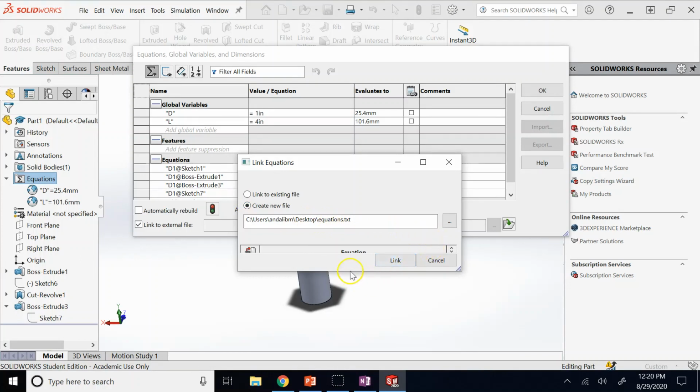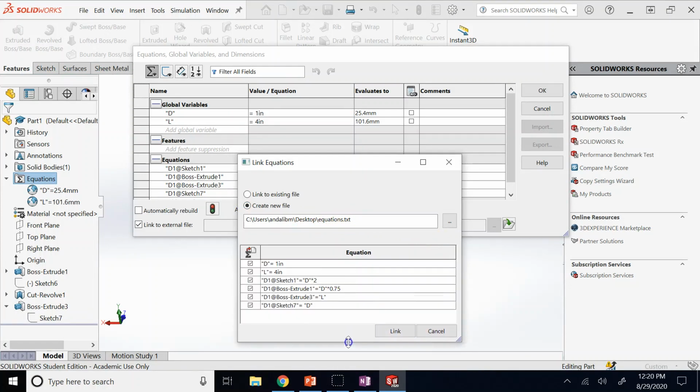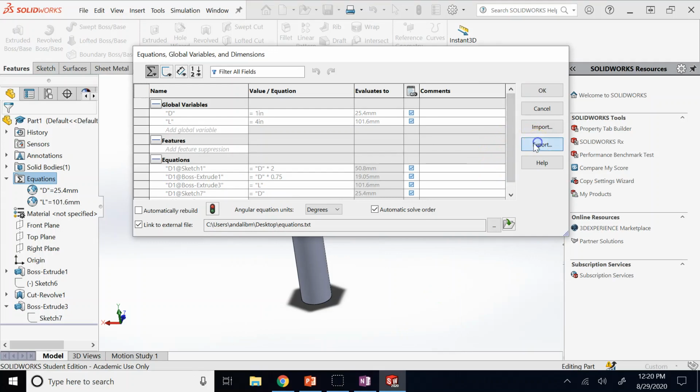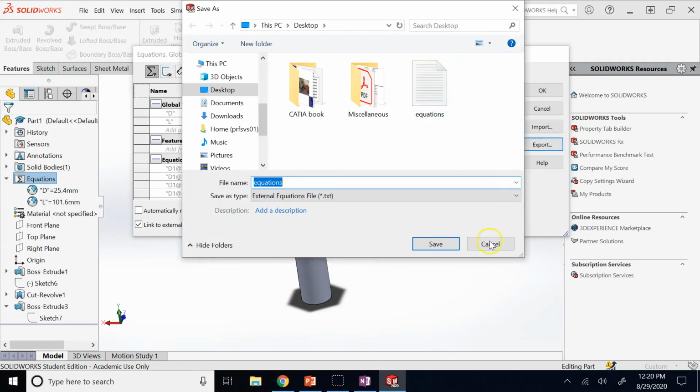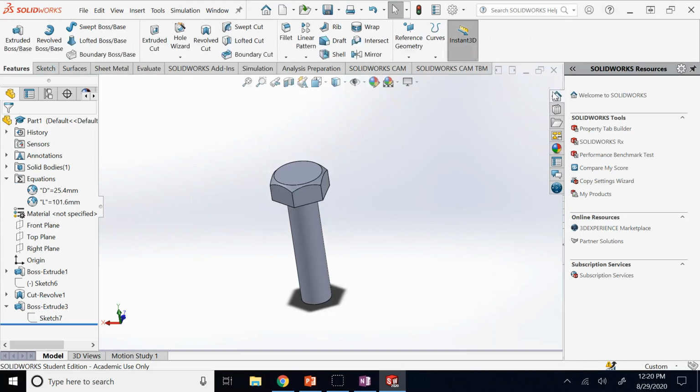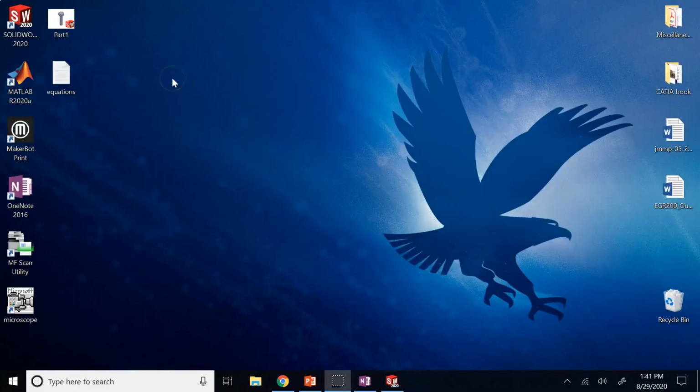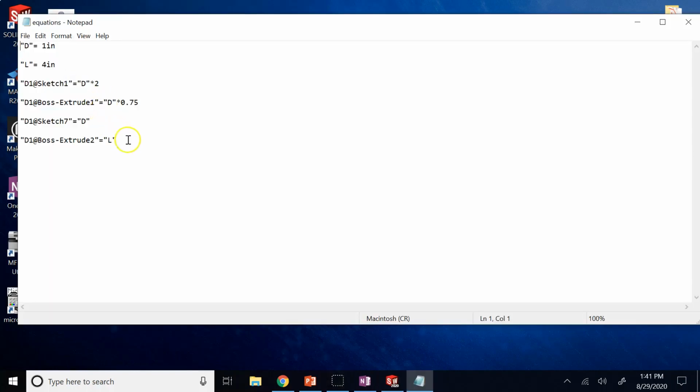Fine. Then all of the equations that you have created will be exported unless you click on one and uncheck it. Then that one will not be exported. So you don't need to export all of the equations and dimensions to the file. But for now, I will, so I say link to, and then export. You see it's already exported, so I don't need to export it one more time, and I click OK. Now, if I go to my desktop, you can see there is this text file, equations, and if I open it, all the equations are exported here.